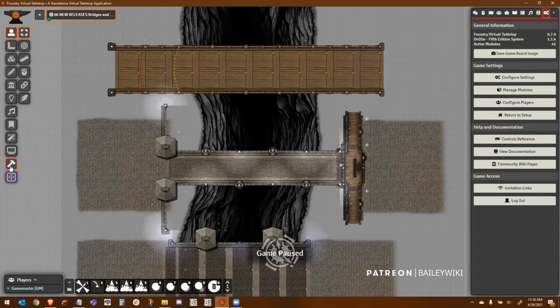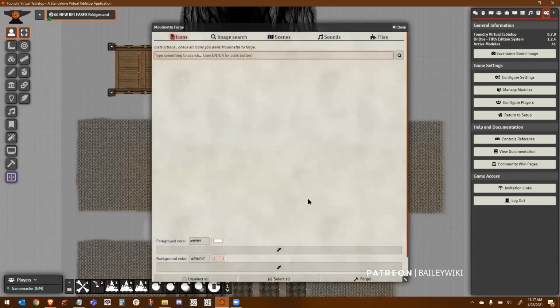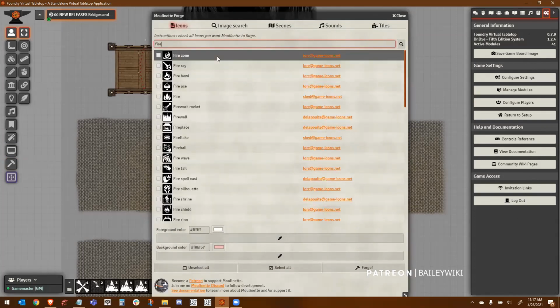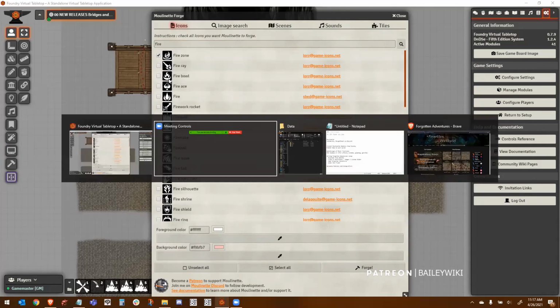Let's take a quick walkthrough. It opens up this new tool in your toolbar, and it gives you your quick open things here, and it also gives you some soundboard options. Let's walk through some of these major functions. First of all, it makes it really easy to create icons. This uses gameicons.net, and you can select the icon that you like, give it a specific foreground or background color, and then hit Forge, and it'll generate this icon inside of the folder structure.